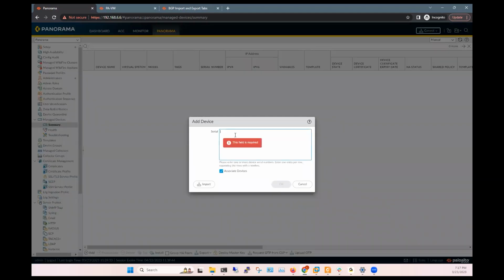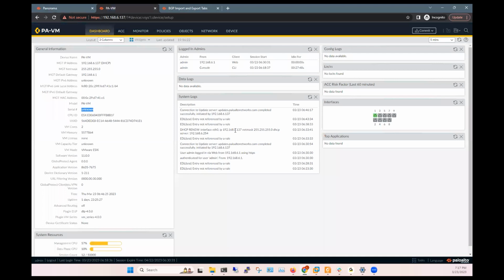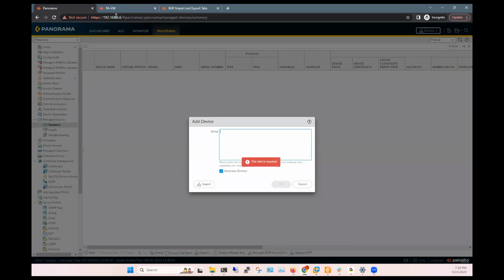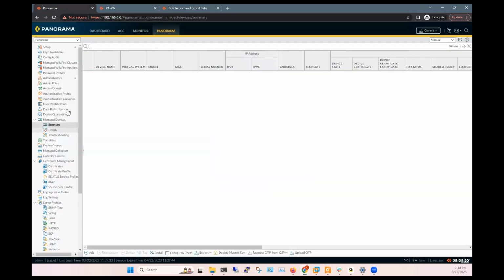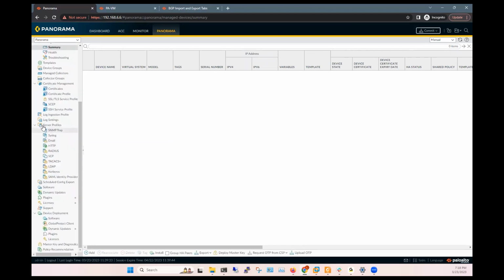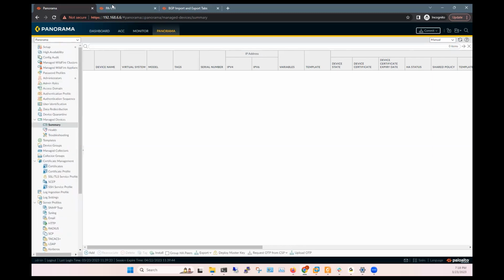Now here you have to put your device serial number. But our device doesn't have a serial number, so we cannot add it here. But we are talking about the feature. So here we can add the device. All other features are the same, server profile, whatever types of profile you are getting here. So now guys, what will we do here?